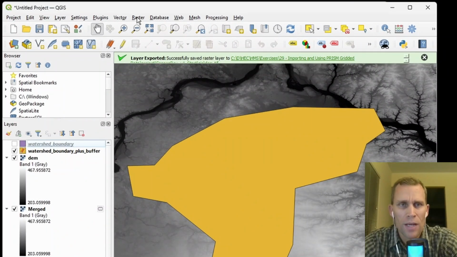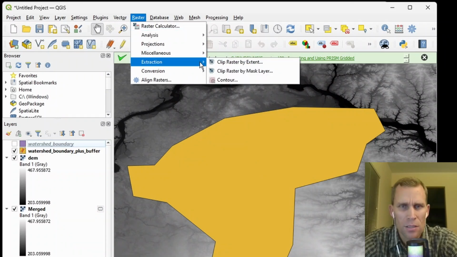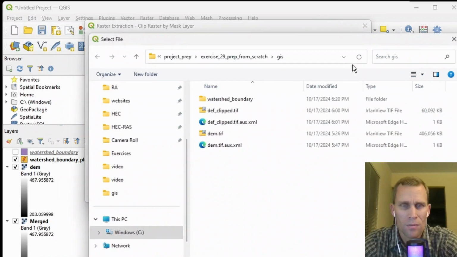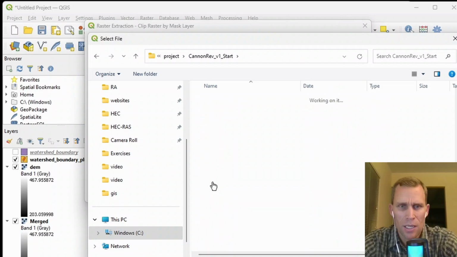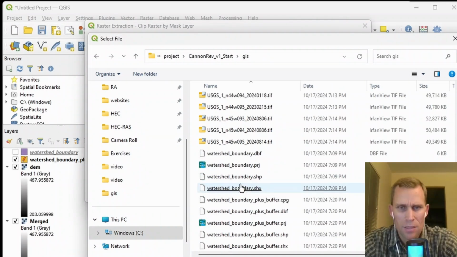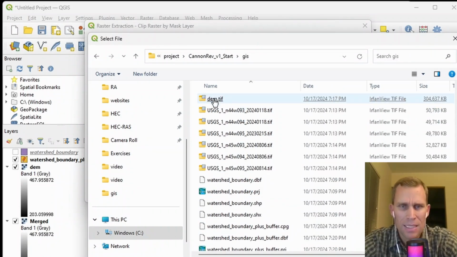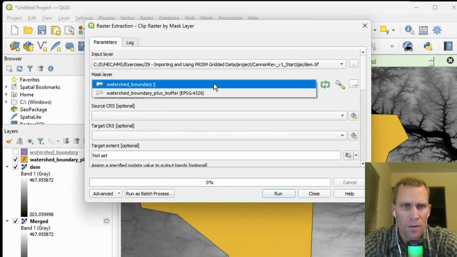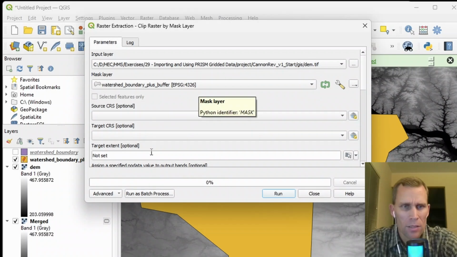So I'm going to go up to the raster menu and then extraction and then clip raster by mask layer. Import layer, this is going to be the TIFF file itself, the elevation layer. Okay, so I'll navigate to my GIS directory, and it's going to be this first file here, dem.tiff. And then the next, I have to select the mask layer. This is going to be the mask layer with the buffer. So that's this one right here. And I'll leave all the optional settings unselected.